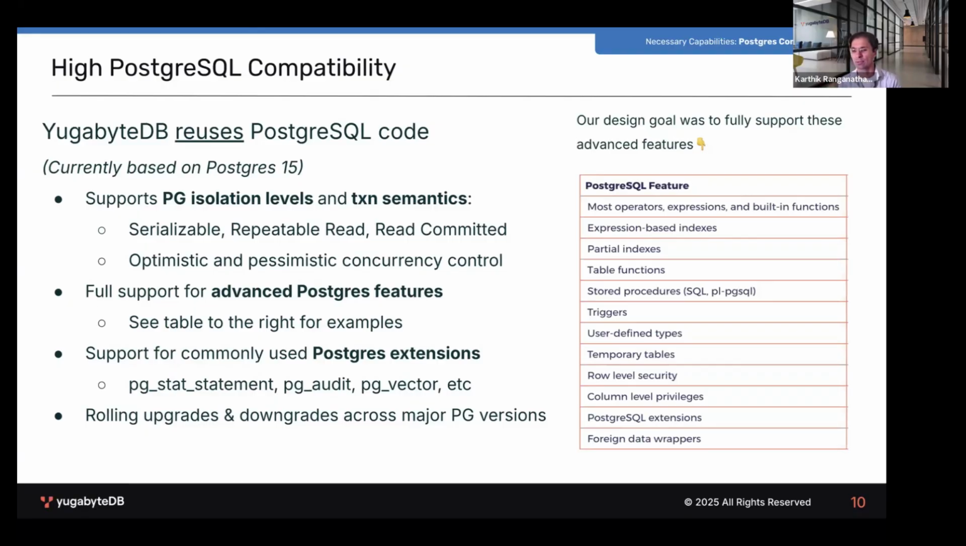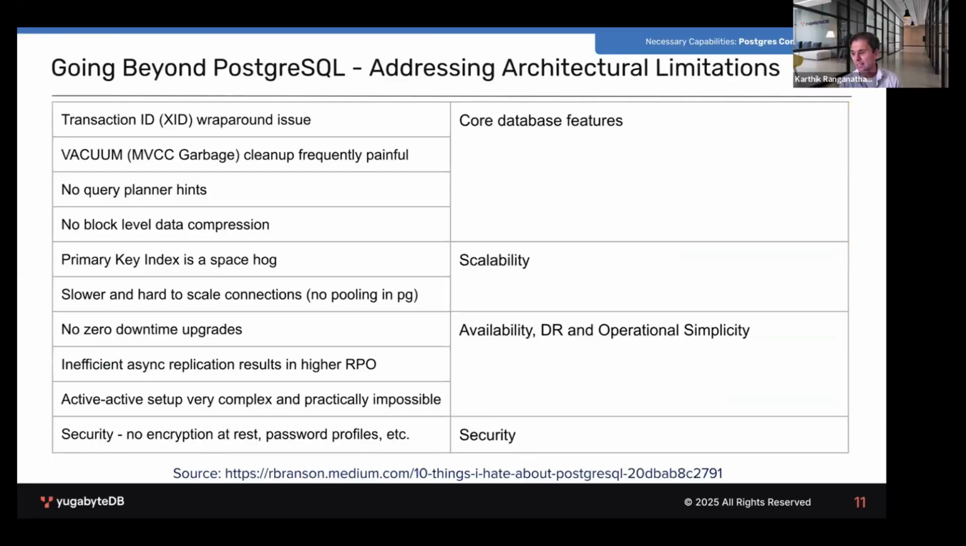Anyway, so these are some of the Postgres features that we support, like on the right, all the way to stored procedures and triggers and everything, right? So our goal is to support everything. We also go beyond Postgres. We address some of its architectural limitations.